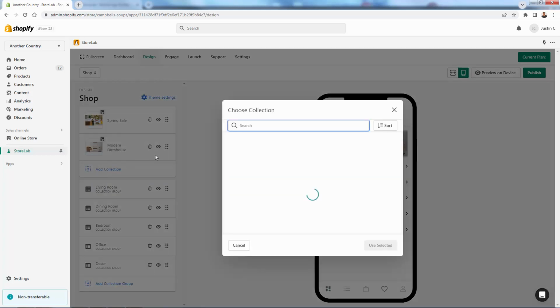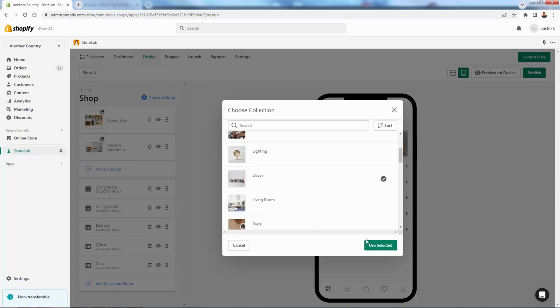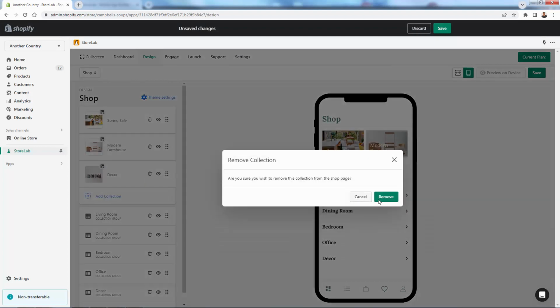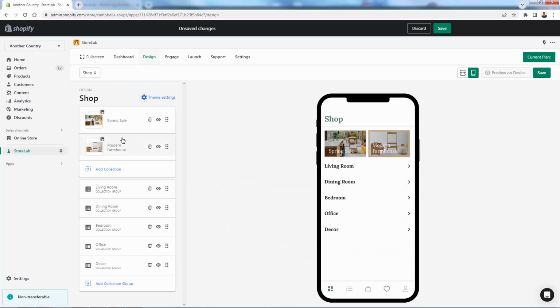We could add collections as well. It's going to simply integrate directly into your Shopify store and allow you to add anything that you want. For example, decor, right? We added decor. We could simply hide it as well if we didn't want it. We could remove it over here. Full control, no code needed, nothing technical at all. You're literally just pointing and clicking.